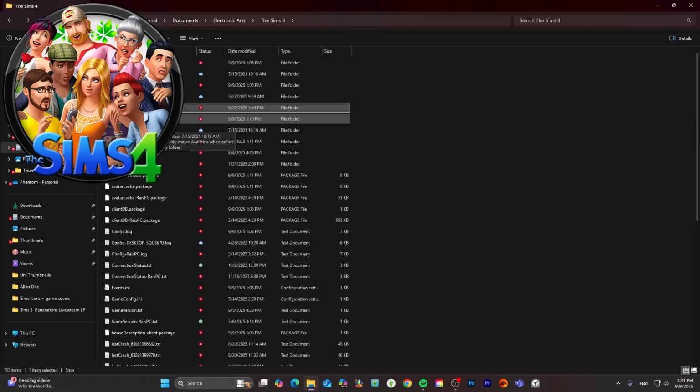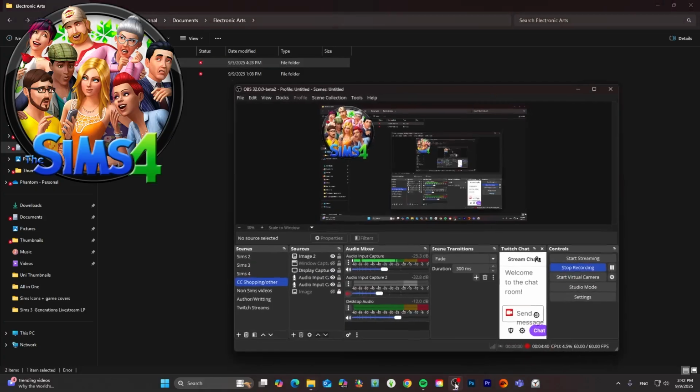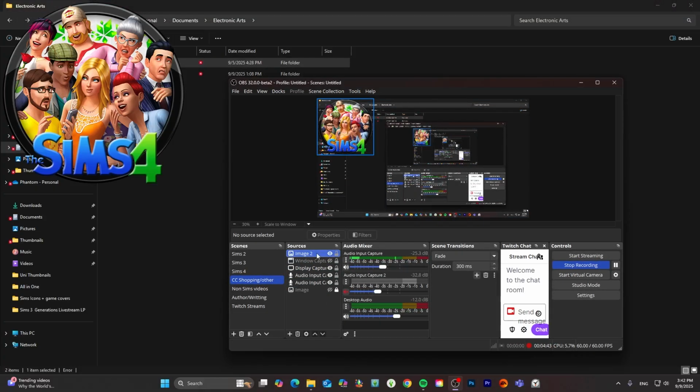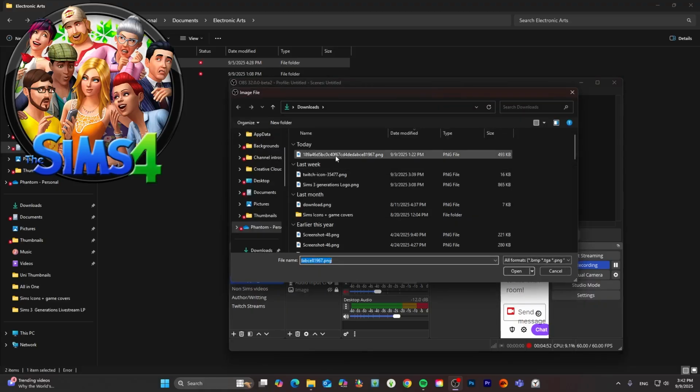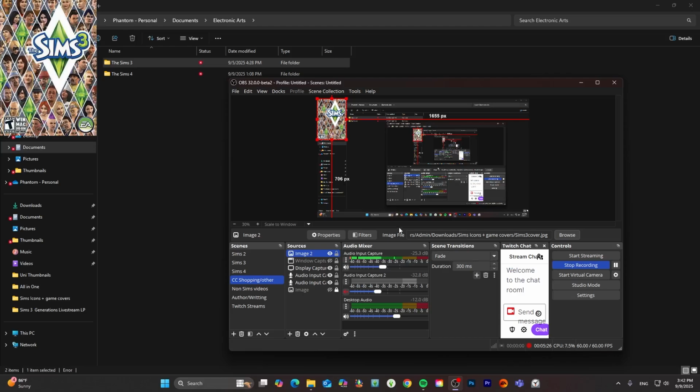Now, let's move on to The Sims 3. This is what a Sims 3 folder should probably look like. I know mine's a little messy at the bottom here, but that's fine, it's not important. So let's switch to talking about The Sims 3 now.